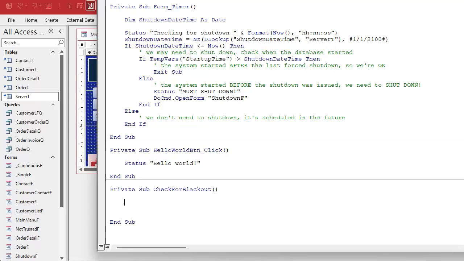I'm going to look up that blackout start time and end time from the table. I like to store those in local variables. It just works better, trust me. So here we'll go Dim BOStart as a Date, and then BOEnd as another Date.